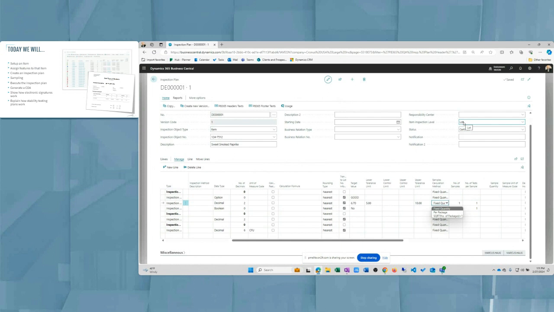I also have the square root calculation, which would allow me to do some more statistical sampling if you want, particularly if you've got things that are liquids, that sort of thing. We can do some statistical sample size calculations in there. This would then allow me to set the increment of samples.